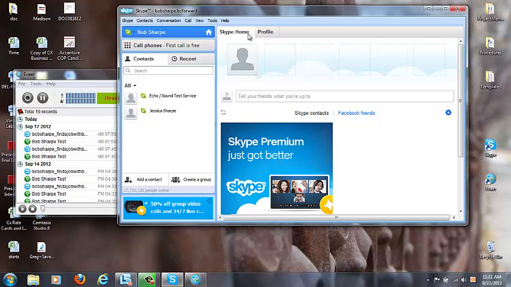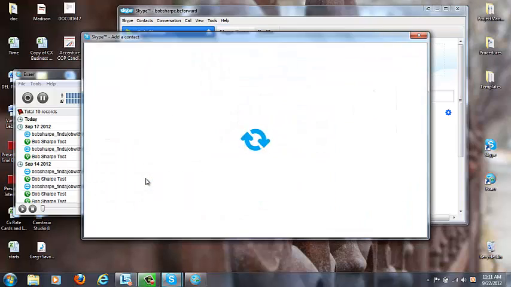Now, as far as configuring Skype goes, it's relatively straightforward. We need to make sure that we have the contact in our Skype address book in order to call them using Skype. So chances are they're not going to be there the first time you reach out to them. What you're going to need to do is add them. So you'll go down to the bottom and click on Add a Contact.